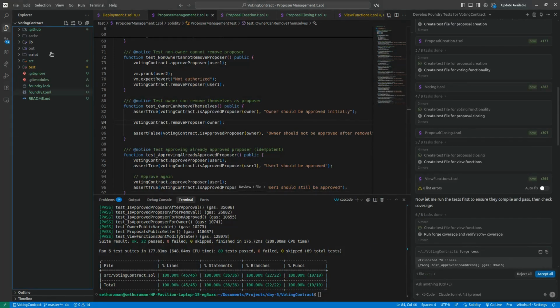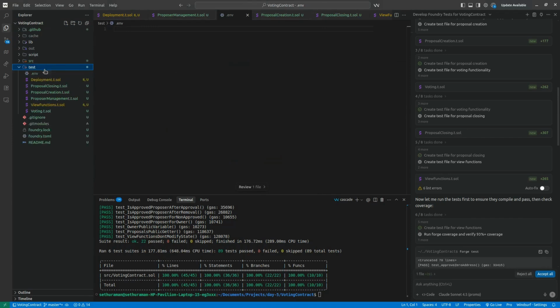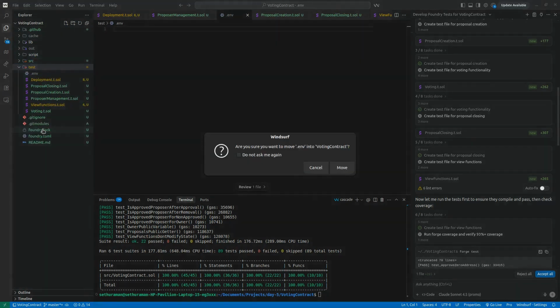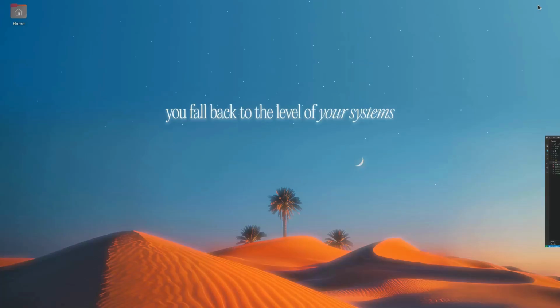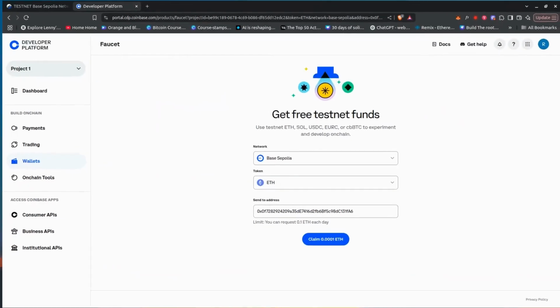So for that, let's go to our contract and create a .env file. Make sure that it's inside the... Oh wait. Wow. I created it inside the test folder. Okay, so here we'll just say RPC URL. Base has a general test RPC URL for Sepolia, it's very simple. I'll just copy this and paste it here.